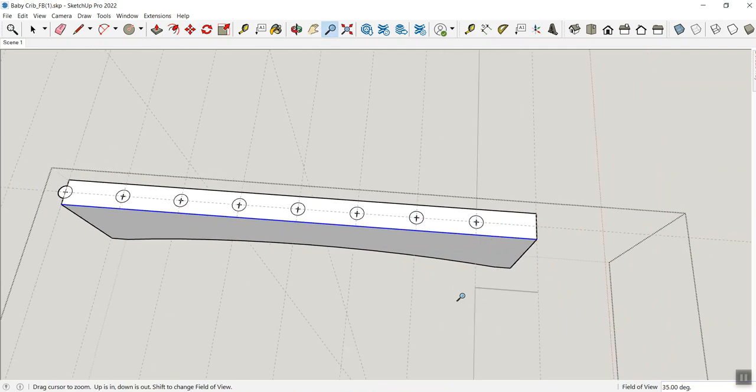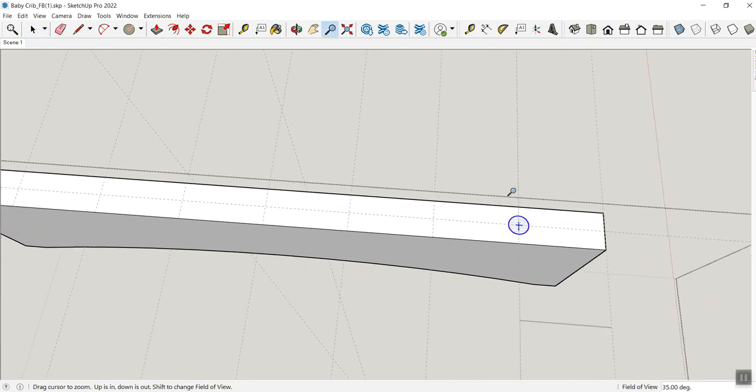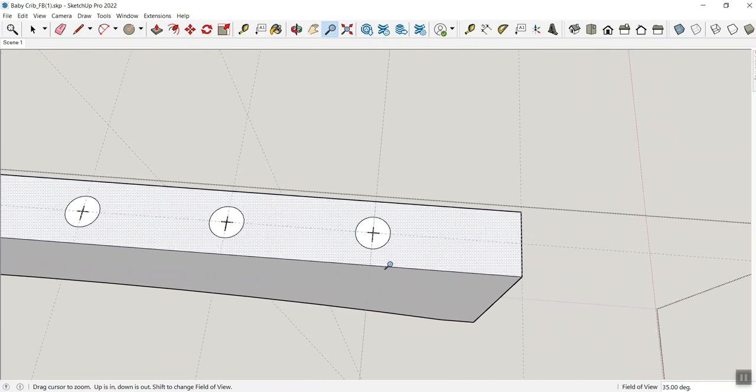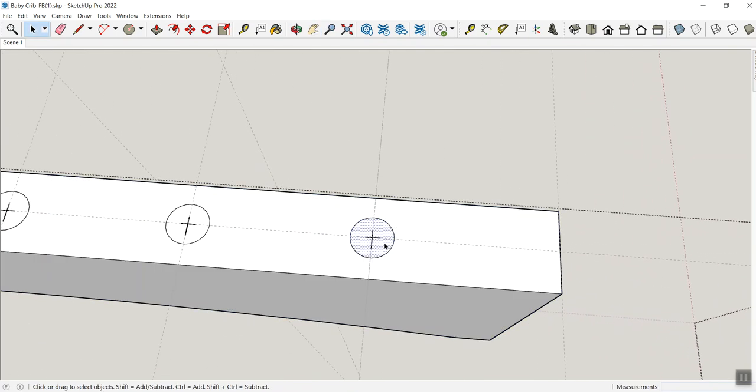Oops, I think I shouldn't have done that. Nope, I don't want this guy over here. So Control Z, let's try that again. Zoom, M, and then we have 6x, 6 times. Now we have 6 holes, and I'm not sure how deep you made those. I'm going to say 1 inch, so I'm going to pull that down.